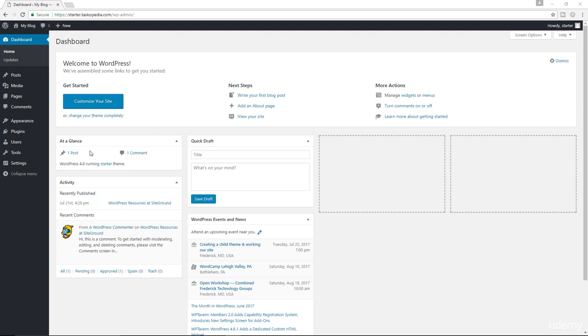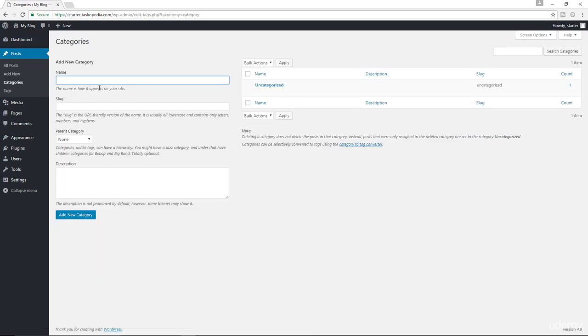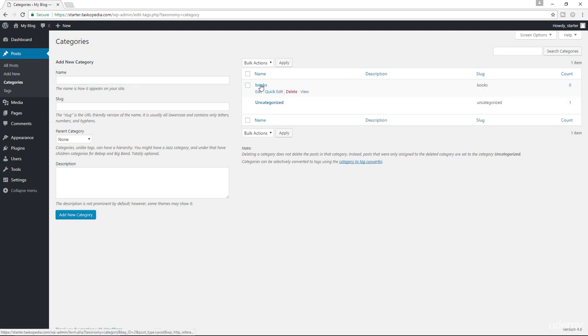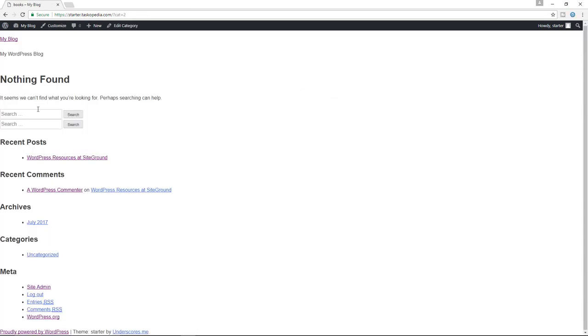All right. So I'm going to come in here to posts. Let's add a new category. And I'm going to name that category books. Okay, just like we had in the example. Add the new category, and we can now see it's called books. Now, if I click on view right now, you can see that nothing pretty much is happening. We have nothing found because, of course, we don't have any posts that have the category of books.